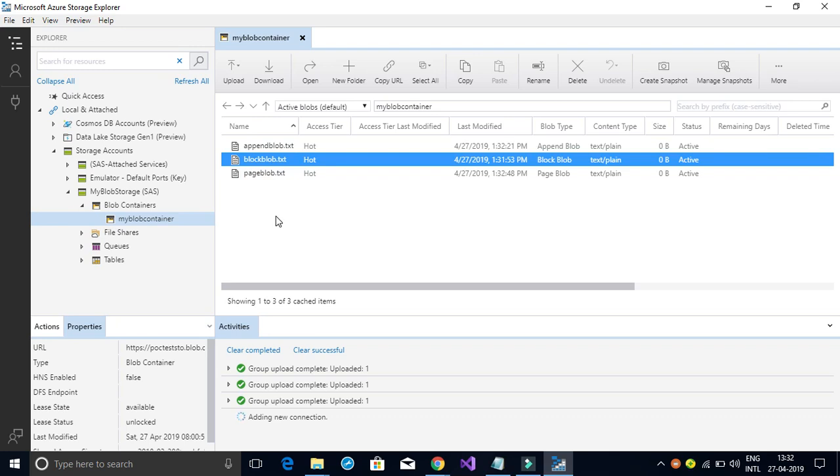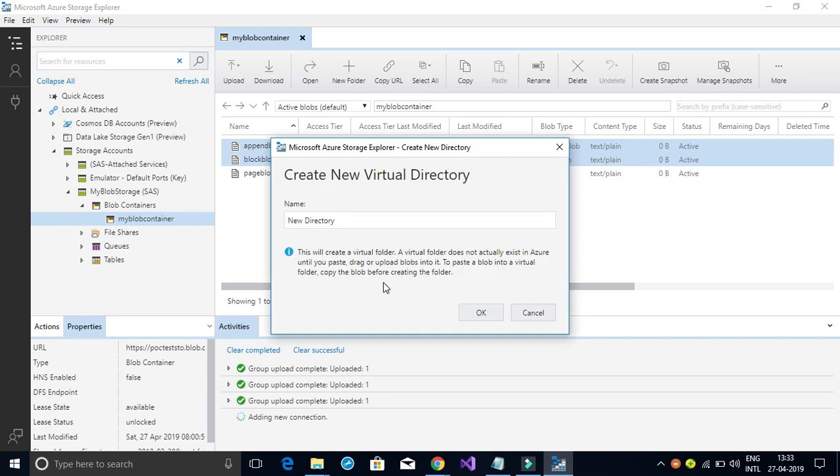Now you will think about if you want to create some folders. In Azure storage, we don't have folders, but we have virtual folders. In reality they are not real, they are just for hierarchical purposes. So let me create a new folder. This will create a virtual folder. A virtual folder doesn't actually exist in Azure until you paste, drag or upload a blob into it. So it is not actually there, just a virtual folder for hierarchical purposes.